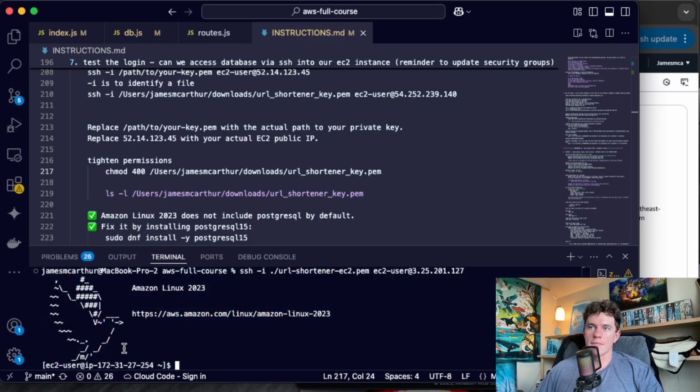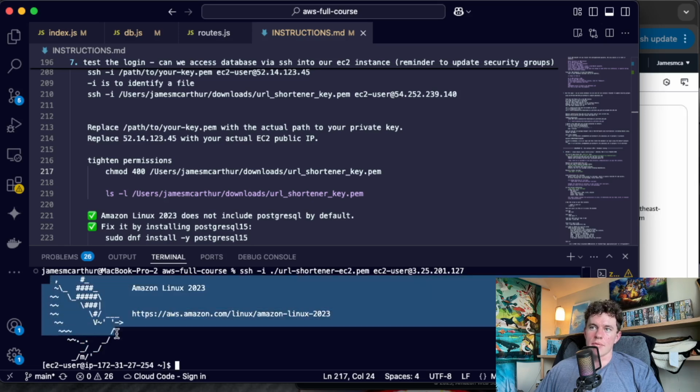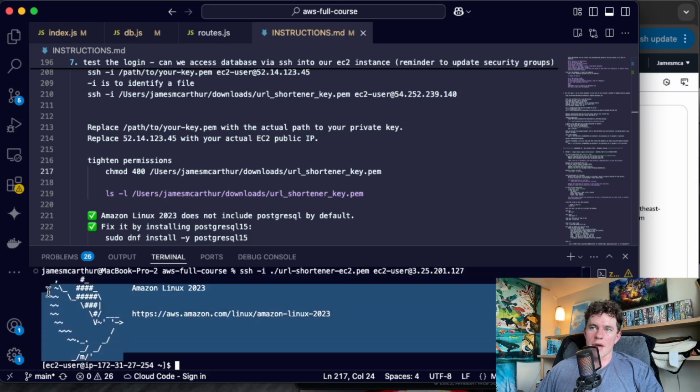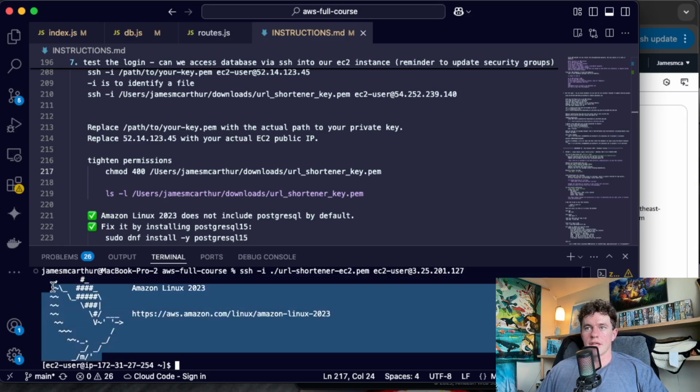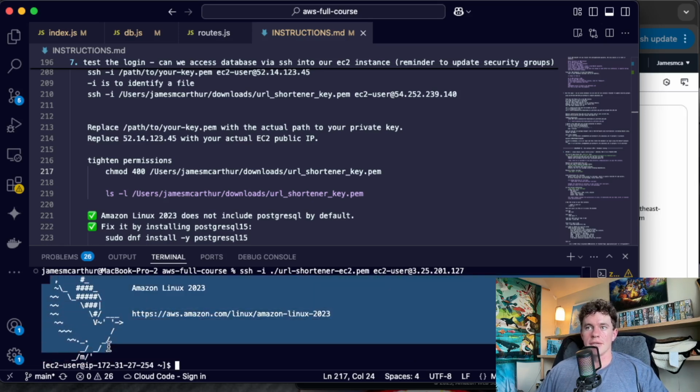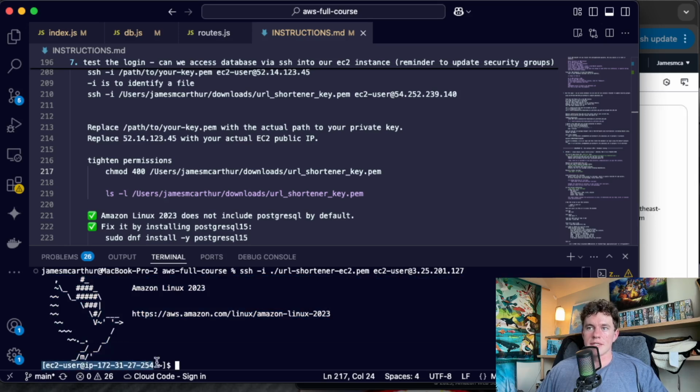So how cool is that? This, I presume, is meant to be a map of the region. I actually don't know. If you do know what this little picture is here, let me know in the comments down below. But we can see just here that we are in fact inside our instance, so that's super cool.